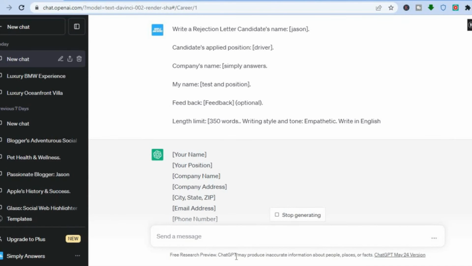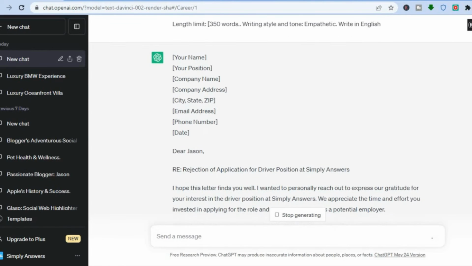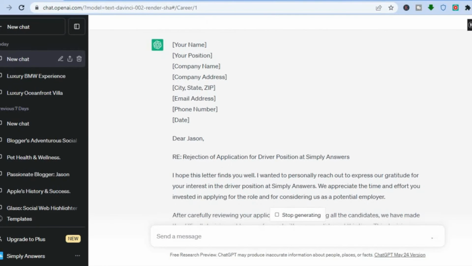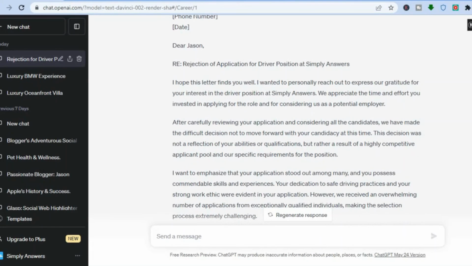After you have tapped on send message, you're going to give it a few seconds. Then from here, you can scroll down and you can see the rejection letter. So you'll fill in your name, your position, the company name, company's address, and the email address and phone number. Then you can see the rejection letter right here. So you can see rejection of application for driver position, and you can see the information right here.